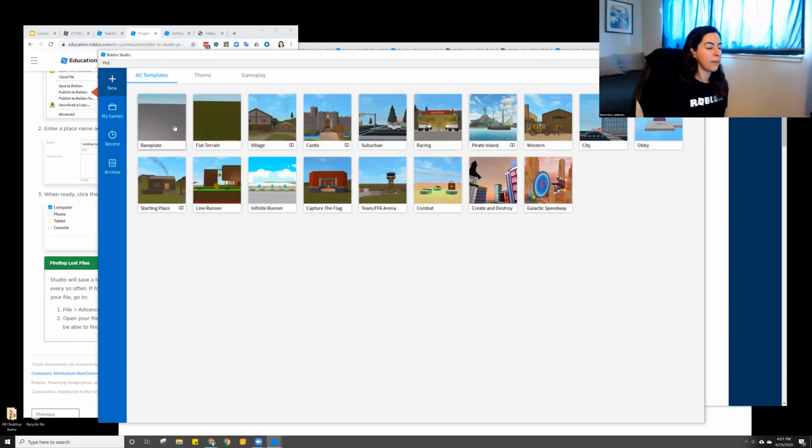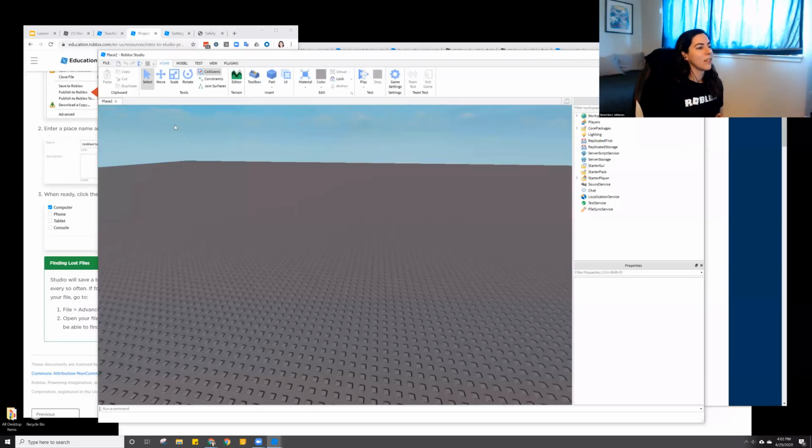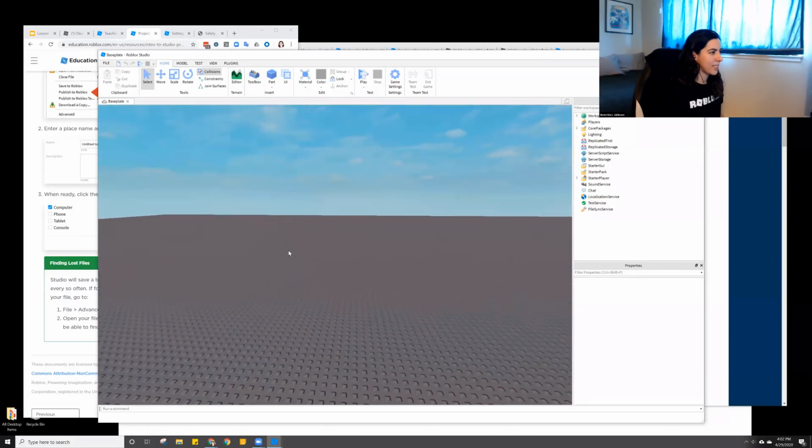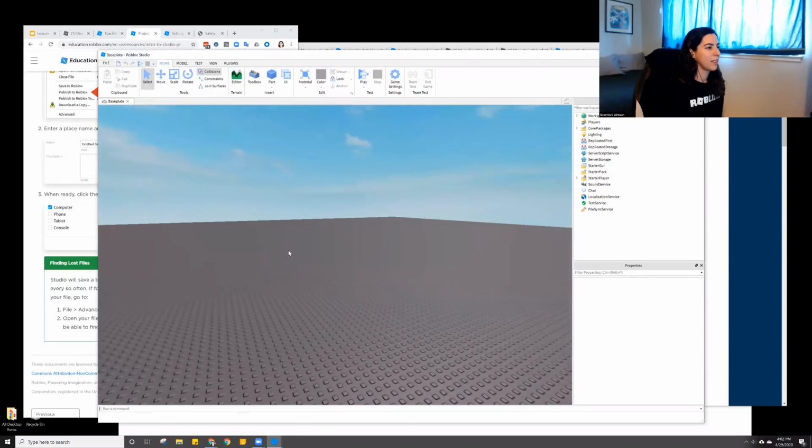So this time, I want everyone to select Baseplate. Baseplate is the most generic template that we have. There's nothing in it except for a base plate. To do that, you just click and it'll start. And now you're in an empty world. I'll give you guys a second to check it out. So we have a nice empty world here.